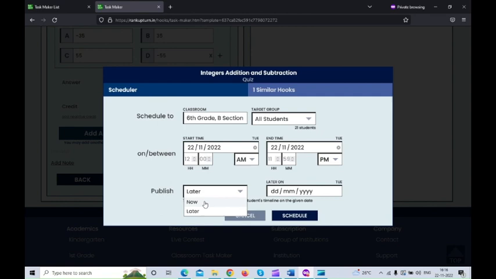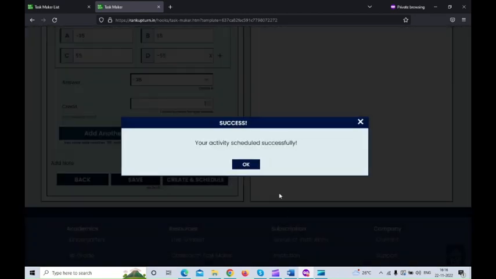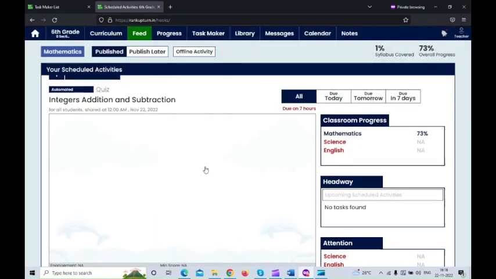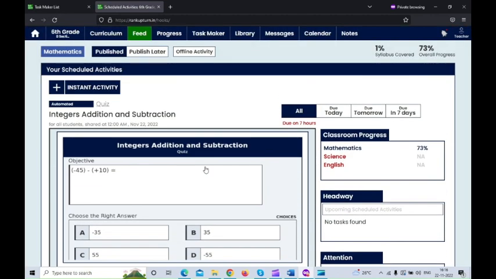So now I'm just going to create an activity with publish now. I'm going to schedule it. So here your activity is scheduled successfully. Once an activity has been scheduled, you can view it in the task maker. I'm moving on to the feed column to show you. See, this is the activity we have just created for integer addition and subtraction. It's an automated quiz. Once it is scheduled from the teacher account, you can see it in the feed column.